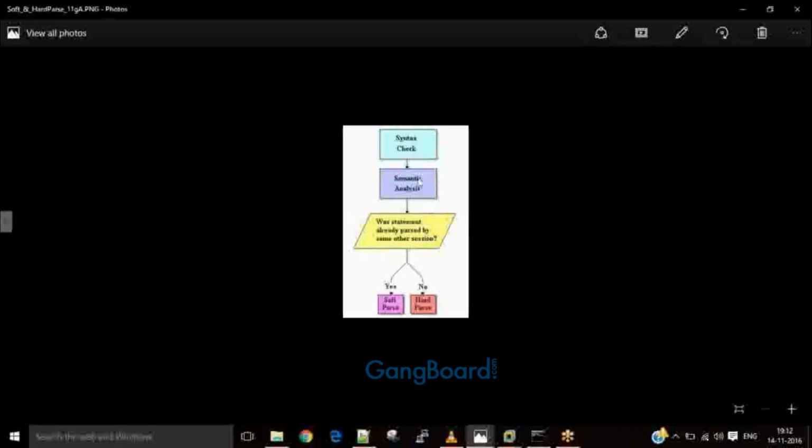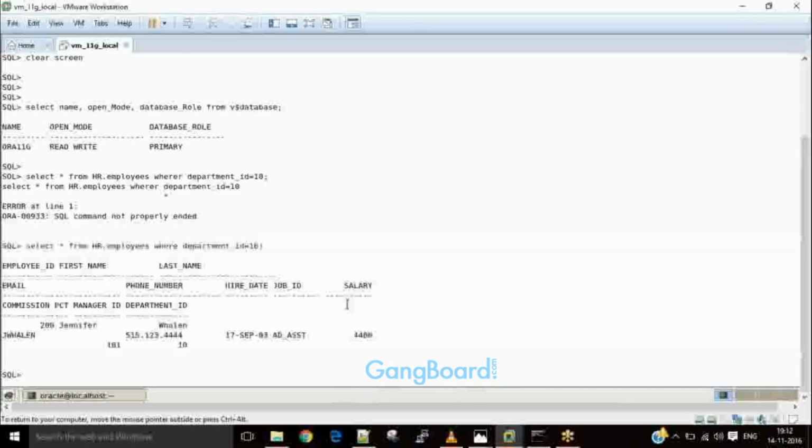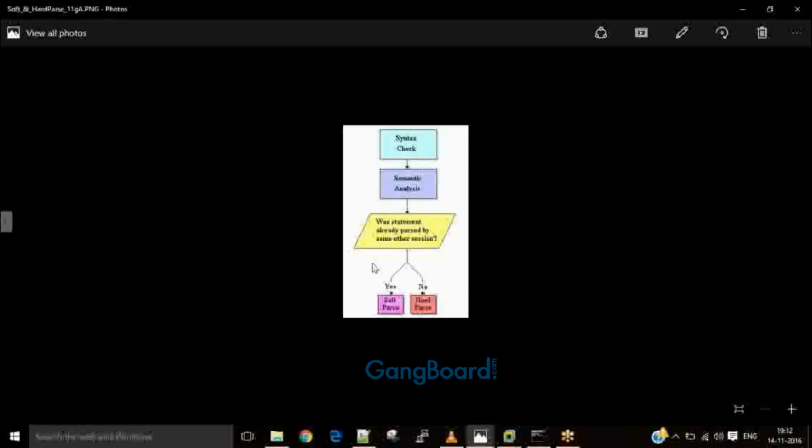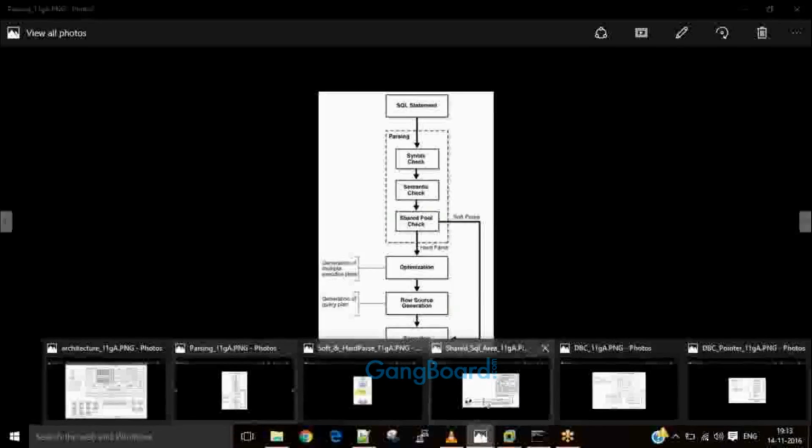Now suppose you have fired a query. Let's say I have fired this query: select star from HR.employees where department ID is equal to 10. It will perform the syntax check and semantic analysis, and if this query has been fired in your database for the first time, it will go through all the process: hash value generation, optimization, and then the query will be executed.